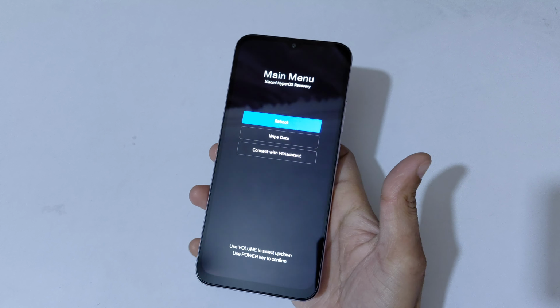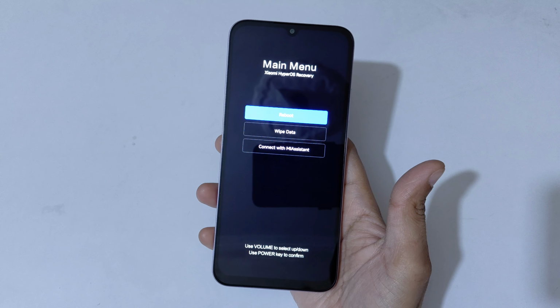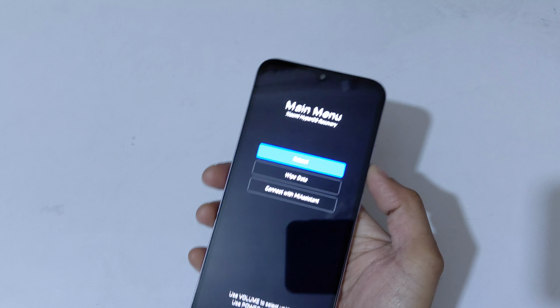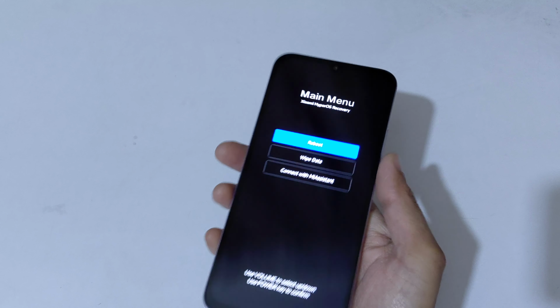And you can see it will send you to the main menu of Xiaomi HyperOS recovery. Use the volume keys to move up and down and the power button to confirm. So you can see reboot, wipe data and connect with MI Assistant are available. Go to wipe data and confirm, and you can see wipe all data and back to main menu.